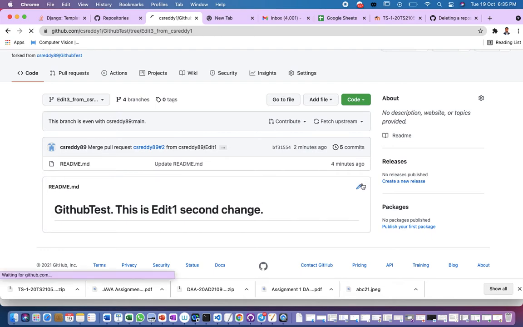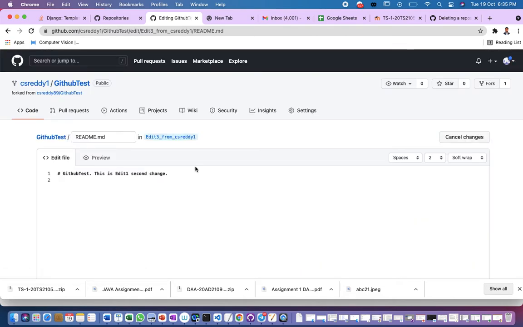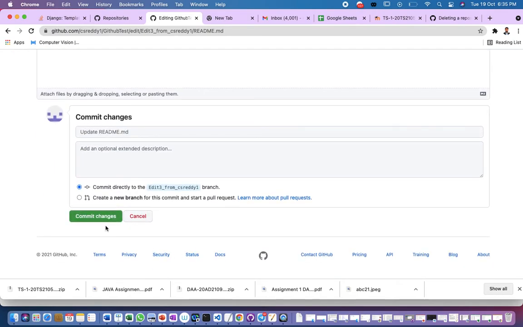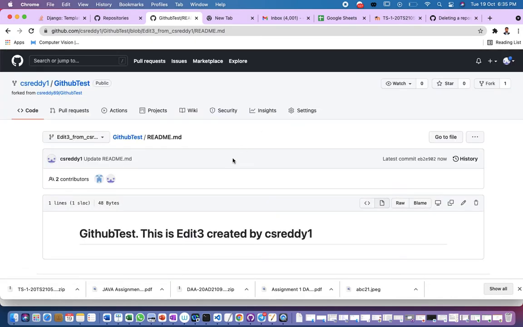Now I'll make some changes to this particular branch. This is edit1, so let me call this edit3 created by CSReady1. Okay, and these are the changes. Now I'm going to commit these so that they get saved into the edit3 from CSReady1 branch. Okay, so now things have got saved.